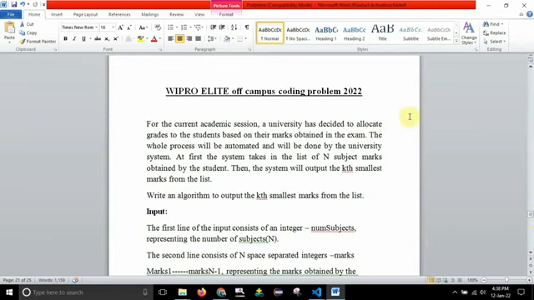Okay, so the question says this. For the current academic session, a university has decided to allocate grades to the students based on their marks obtained in the exam. The whole process will be automated and will be done by the university system. At first, the system takes in the list of n subject marks obtained by the student. Then the system will output the kth smallest marks from the list.